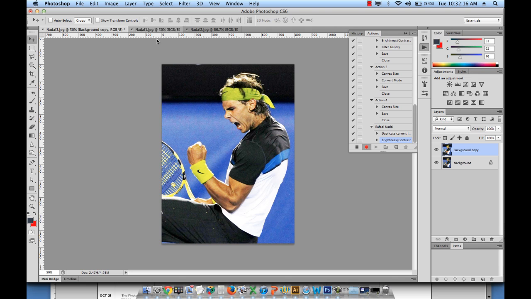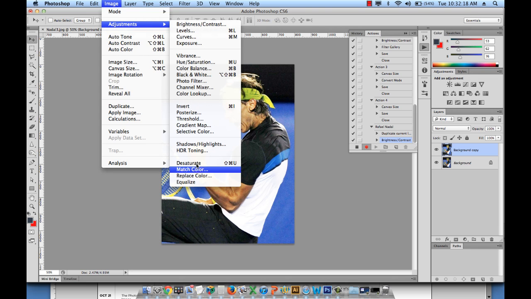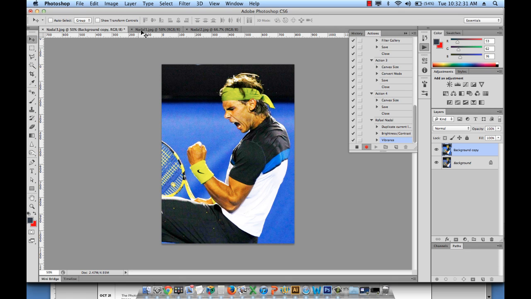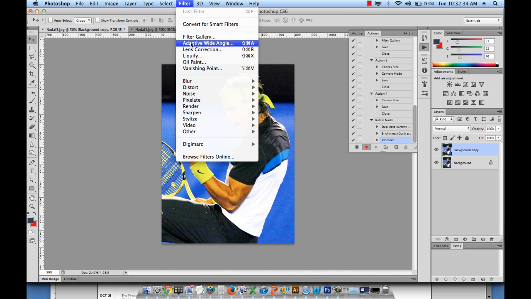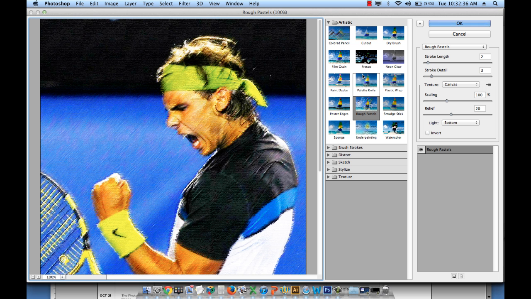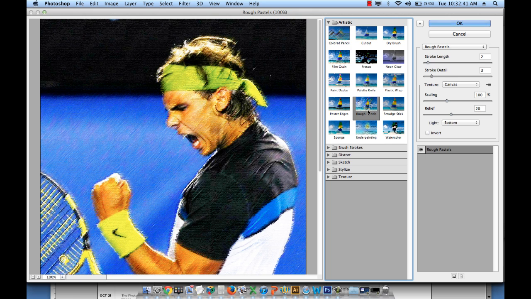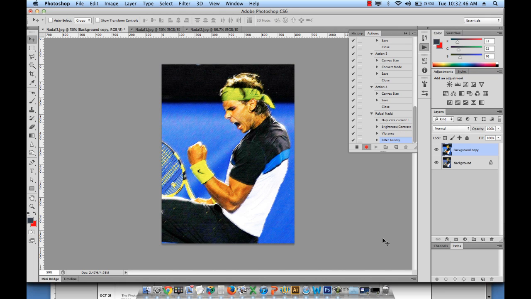Then I can maybe add some vibrance right here. So add some vibrance and some saturation, but not too much. We don't want it to look too colorful. And then add a filter maybe. So go to Filter, Filter Gallery, and choose an effect that you like. I'll choose Rough Pastels, and then hit OK, and so forth. So you can make as many changes as you need, and they all get recorded under the Rafael Nadal action.